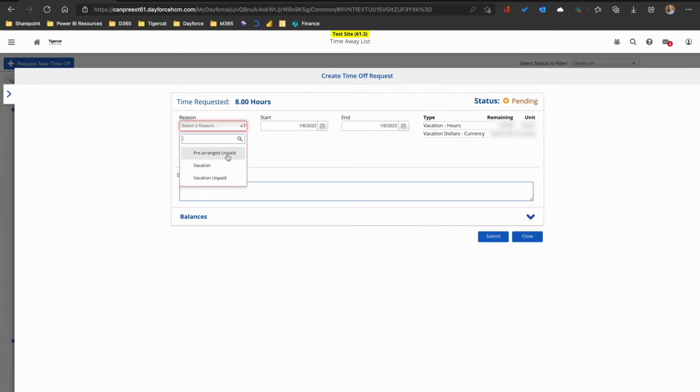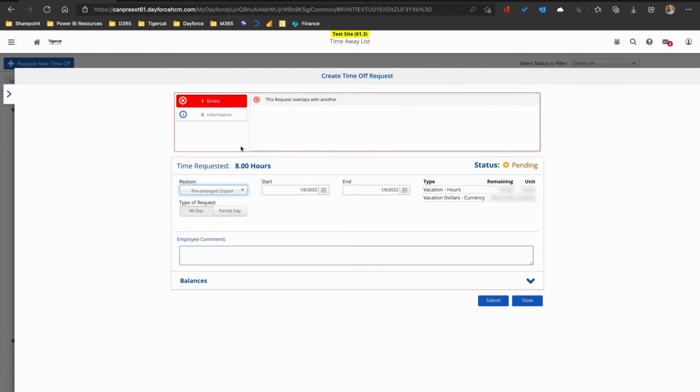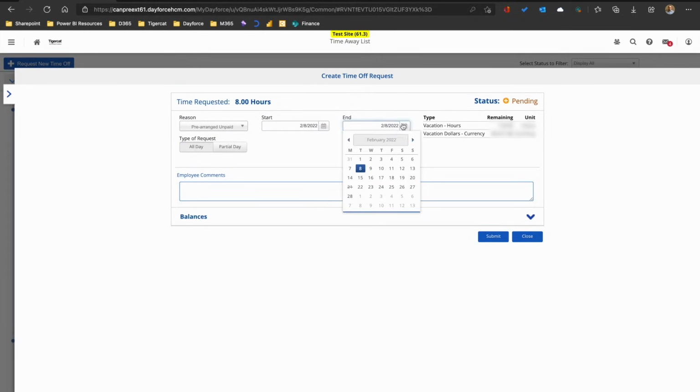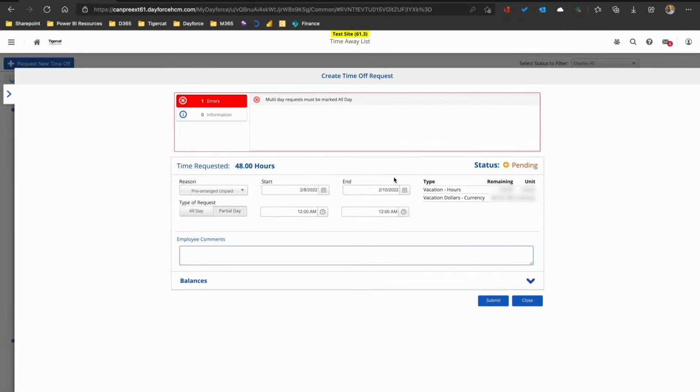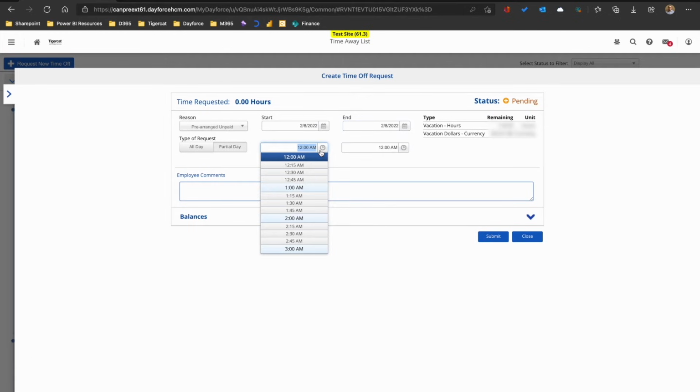I'm going to put in a request for a prearranged unpaid day. It's telling me this request overlaps with another, so I'm going to push it out some to February 8th to maybe the 10th. It's going to calculate the total hours that I'm requesting, or I can take a partial day. I have to change this back to the 8th, so it's just one day, and then I can choose the time that I'd like to take off.